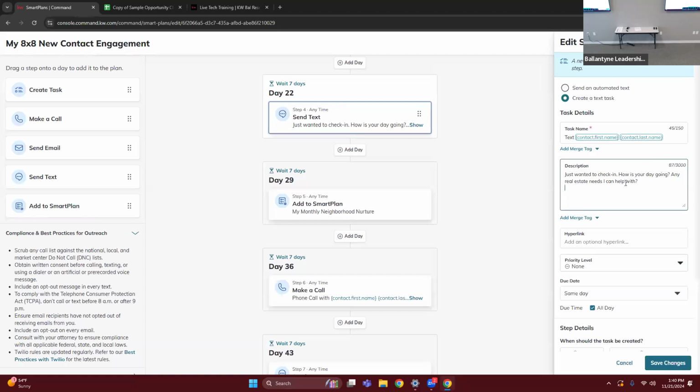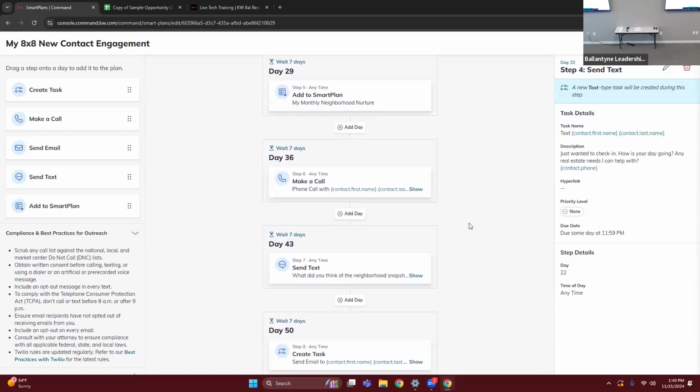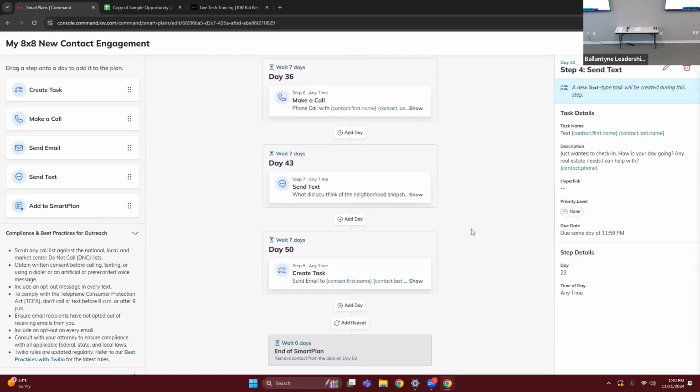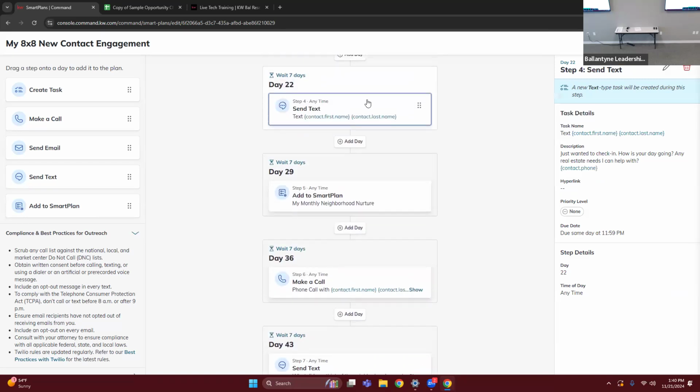And to make our lives a little easier, I'm also going to add in the description a merge field for the contact's phone number so that I can simply click on it to start texting. Save. So you'll see that you'll get a series of different tasks after that.